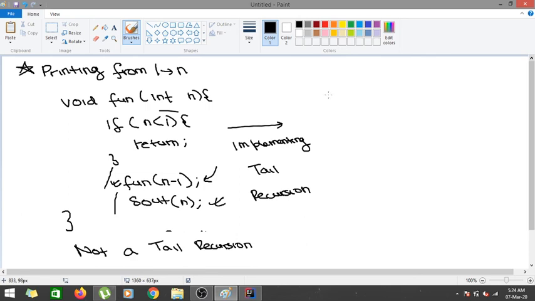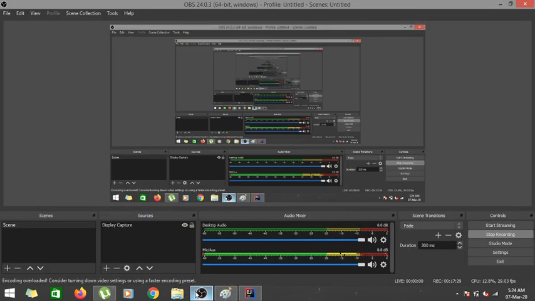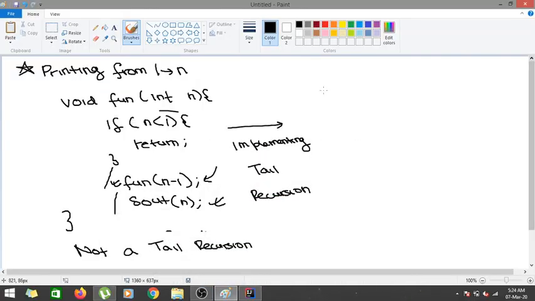So how would we do that? Let me check once that my recording is going on. Yeah, it's continuing. So how would we implement tail recursion here? Since we have only one parameter, that is n, and that is always decreasing, it is not possible to go in an increasing manner in your tail recursion when printing values without taking another parameter.